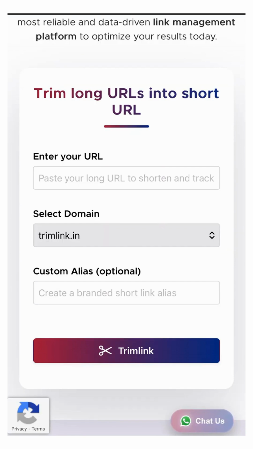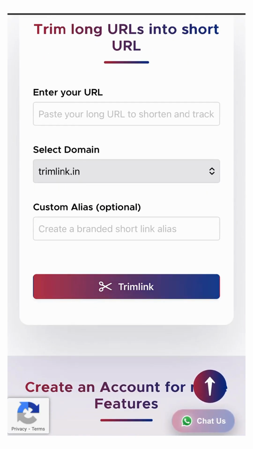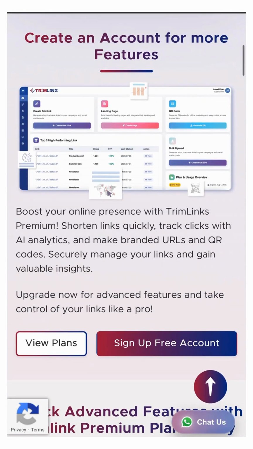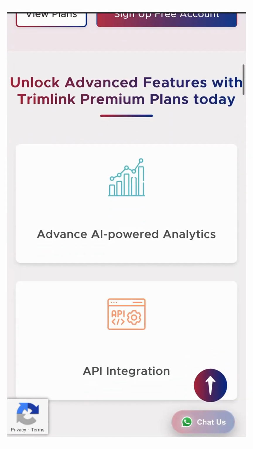So if you have a single short URL and you want to test it in our web application, simply paste the URL, select the domain, and add your alias. The alias is optional. Then create the link.